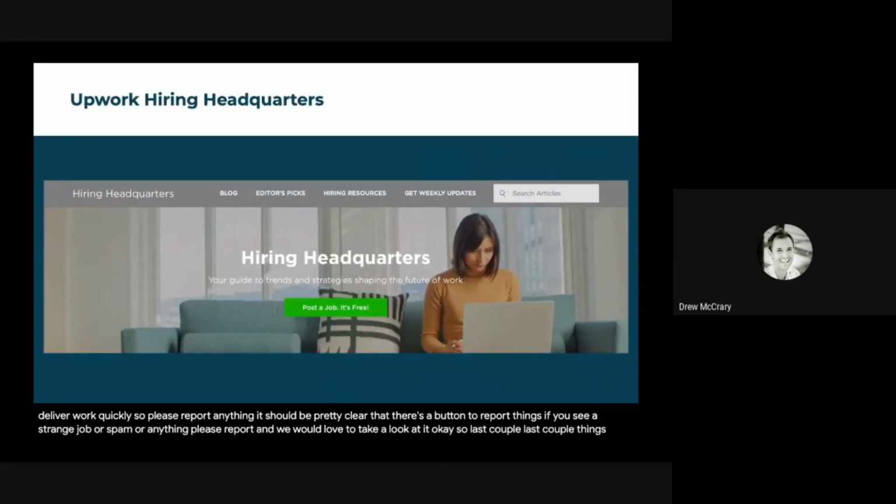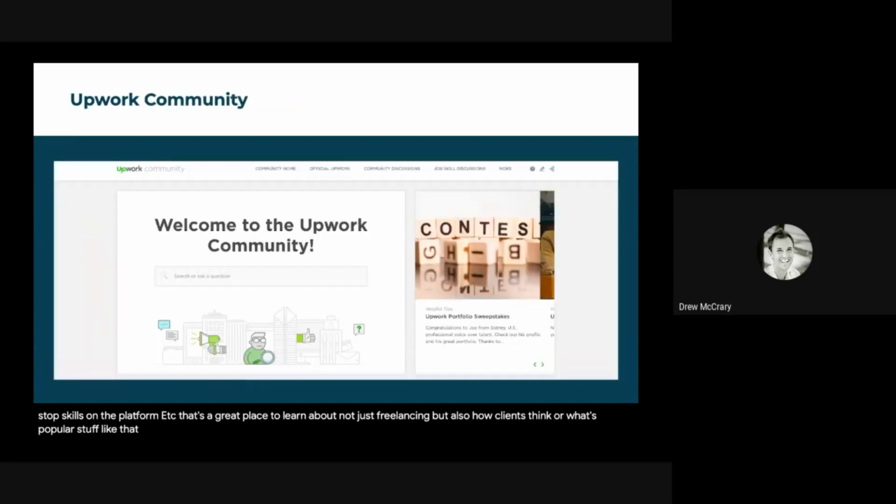So, last couple things on resources. I've got three to share with you here. Number one, our hiring headquarters is about education. So education about freelancing, top skills on the platform, etc. That's a great place to learn not just about freelancing, but also how clients think or what's popular, stuff like that. And then community-wise, I mentioned that this is where the calendar of webinars is going to live.